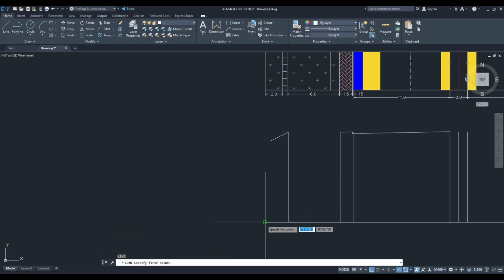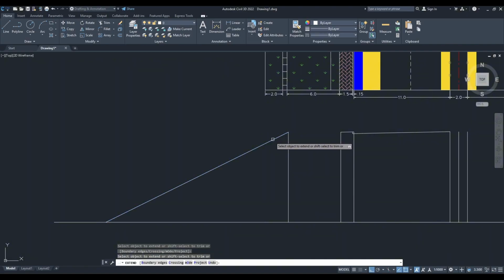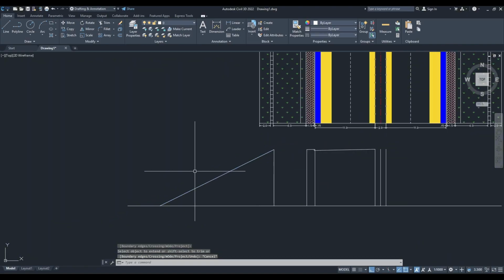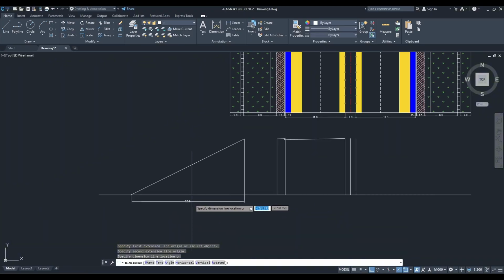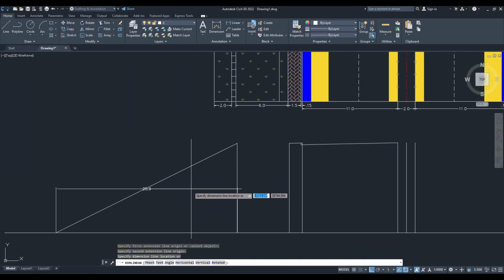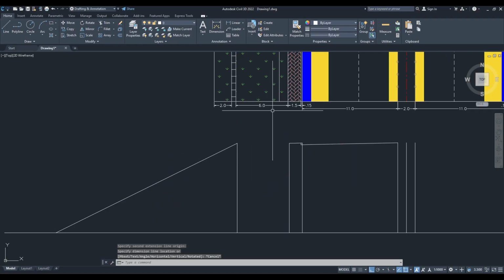and for example, if I extend this line and measure it like this, it is more than 6 meters. So that's why we won't use this method. I will show you this method in our next video, but for now we will only take the 6 meter slope with our own elevation.